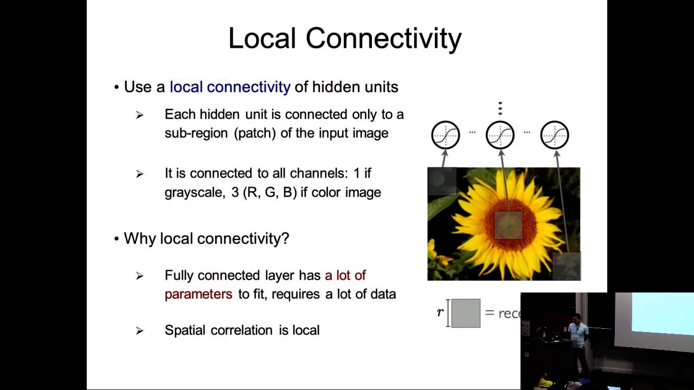What you'd like to do is use the local connectivity of hidden units. For example, in your homework right now, every single pixel is connected to all hidden units, right? So this would be a fully connected neural net. But in this case, each hidden unit is going to be connected to only a subregion, or a particular part of the input, right? So R here is going to be the receptive field.